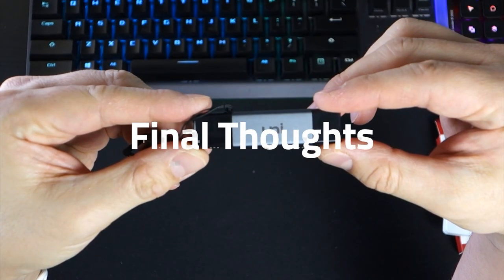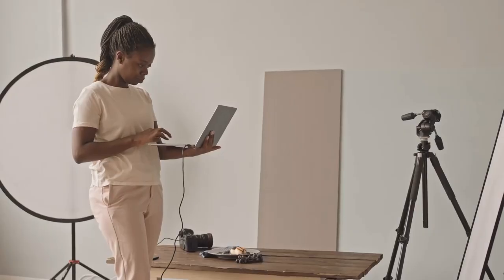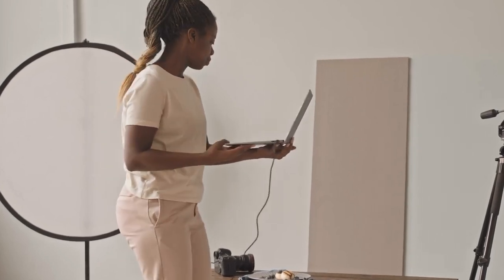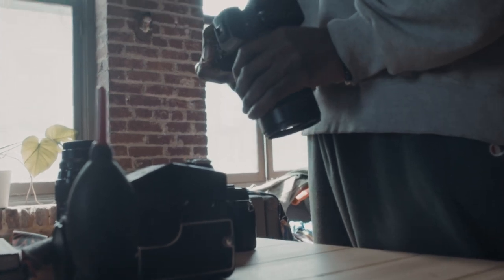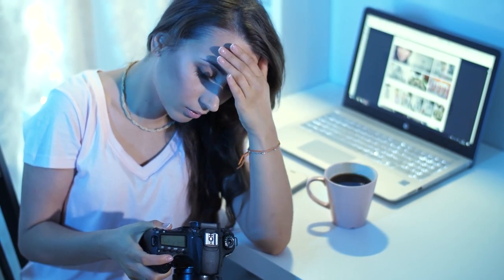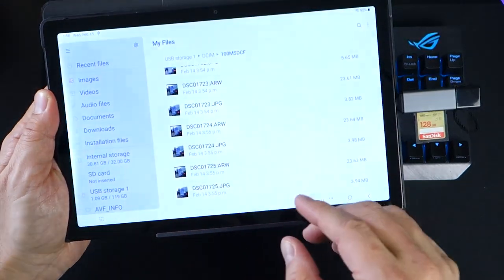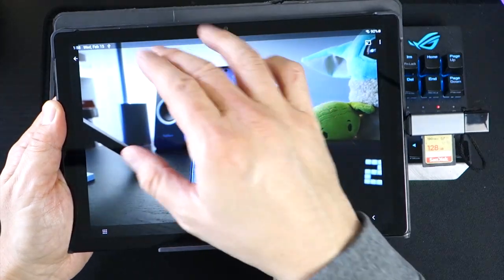At only $24 Canadian, the UNI card reader is an indispensable tool for photographers. If you're traveling, you no longer have to pack your laptop with you to be able to review and edit your photos and video. Plus, you can easily clear your camera's memory card after each session, ready to make room for more photos, secure in the knowledge that your images are backed up. It's also an inexpensive way to review your shots quickly and conveniently without disrupting your shoot.